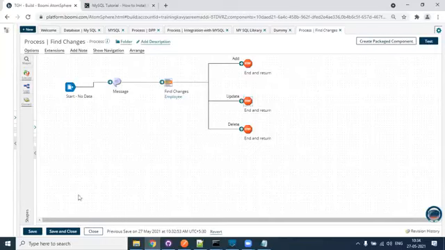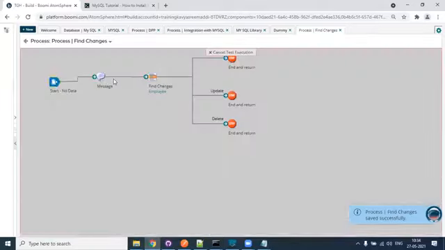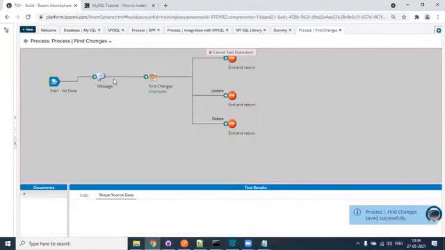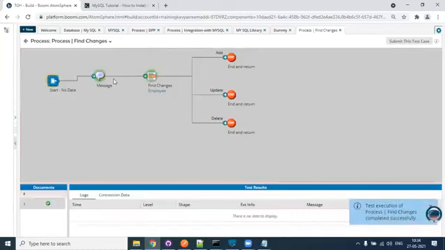Okay, now let's say I run the same file again. What should happen? Which branch should get executed? Add, update, or delete? None of them, because nothing has changed. So what is happening behind the scene? It is very important to understand what is happening behind the scene.